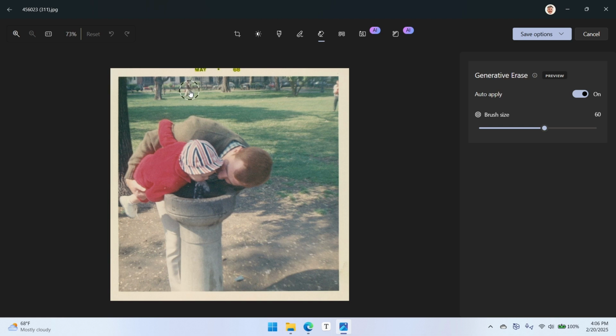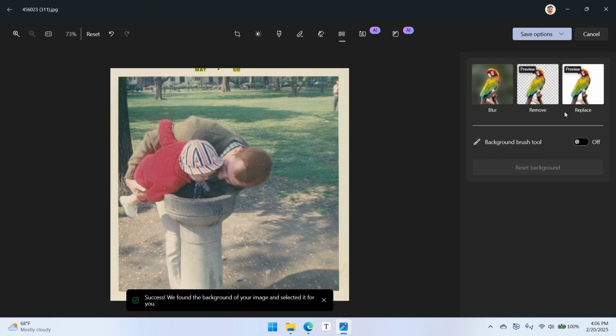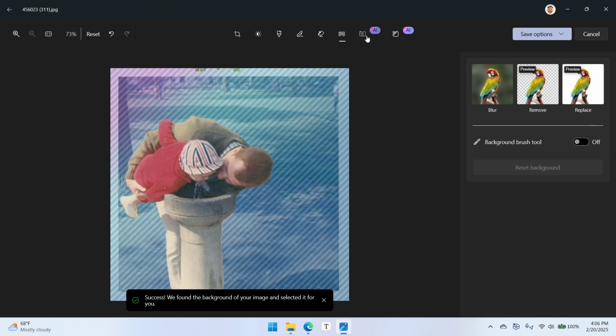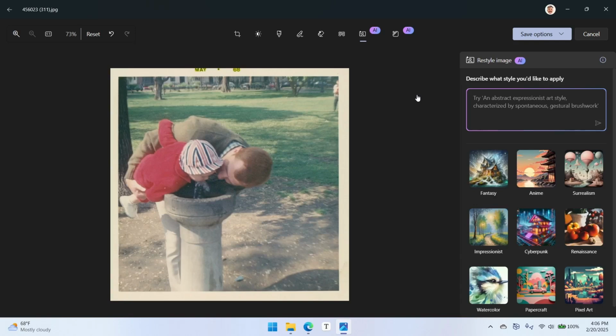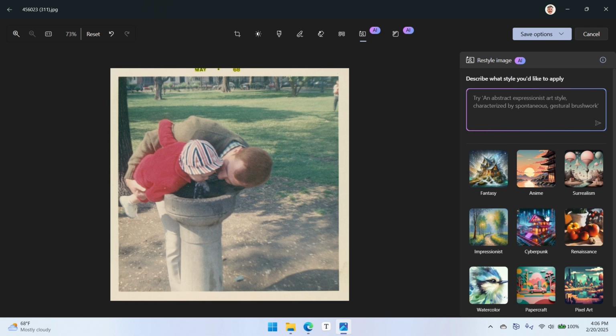It's very similar to what we just did in Microsoft Paint. It works a little more automatically, which I have to say I like. Background removal, you can do blur or just completely remove the background. That stuff works really well. This is restyle image, which I believe is Copilot Plus PC specific. So you're not really going to see an AI credit anything here.